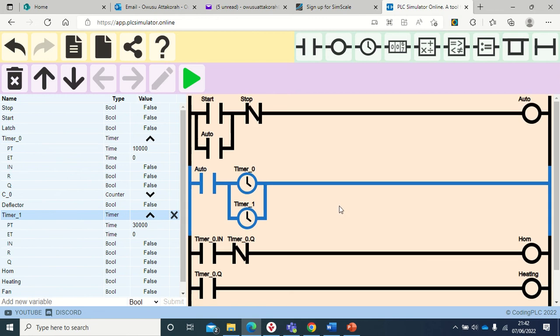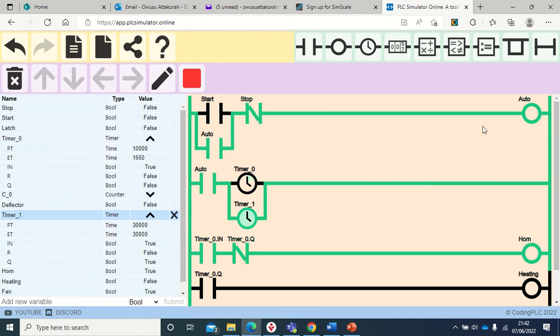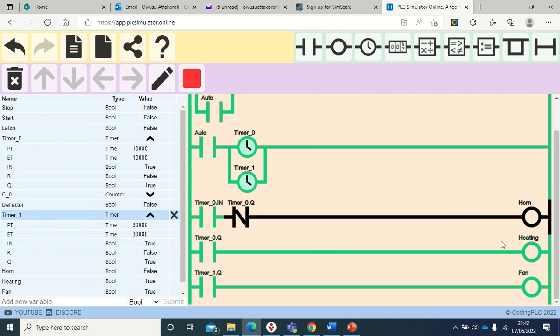So let's try this circuit and see. Let's start the circuit quickly. I'll turn on the run from here. Then I'll turn this on and turn it off, and it's now latched. You can see the time moving here. So this timer_1, and the horn is on, giving an alarm sound. Now it's timed and it's gone off. So the heating has started and the fan is on.